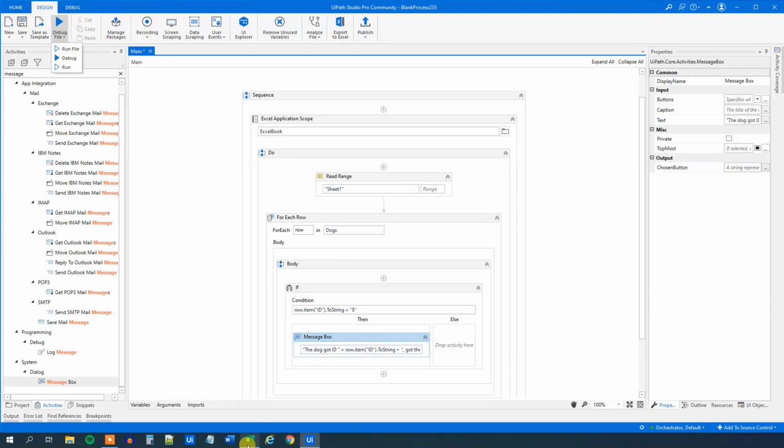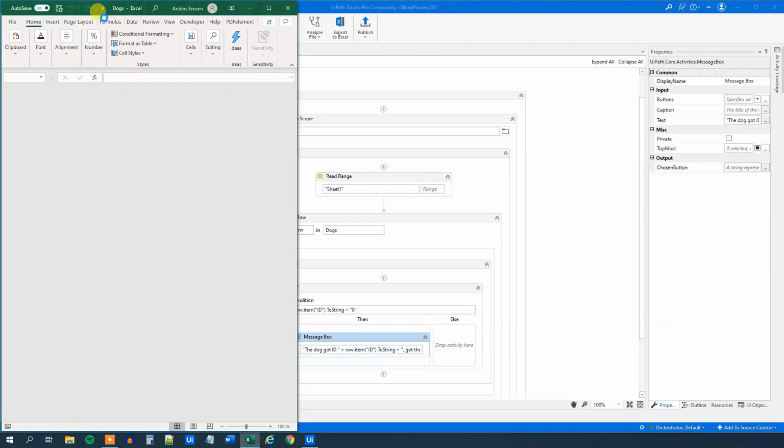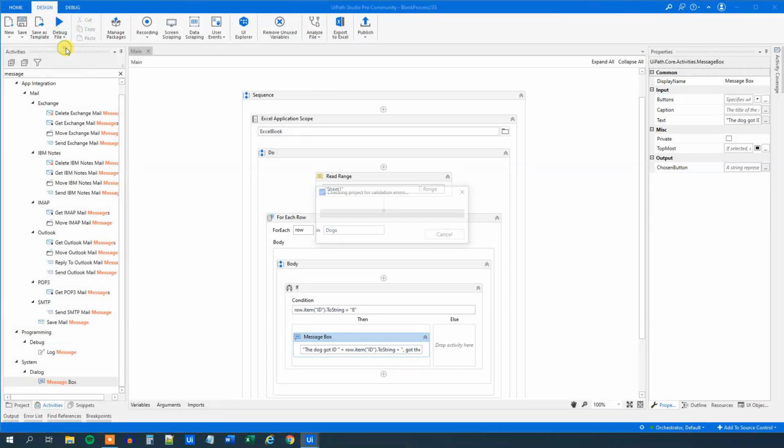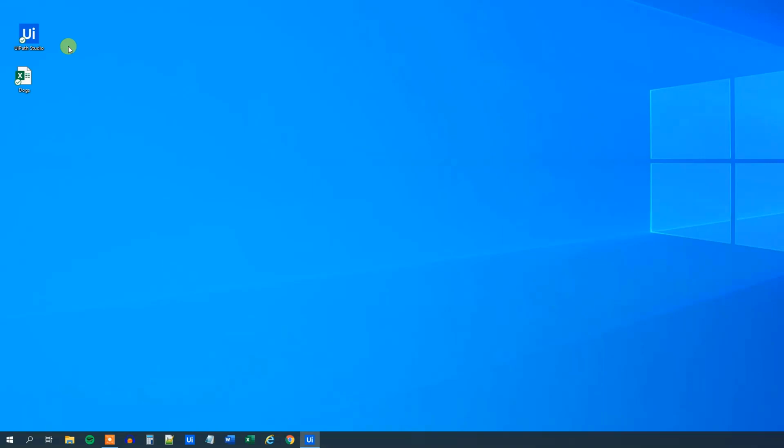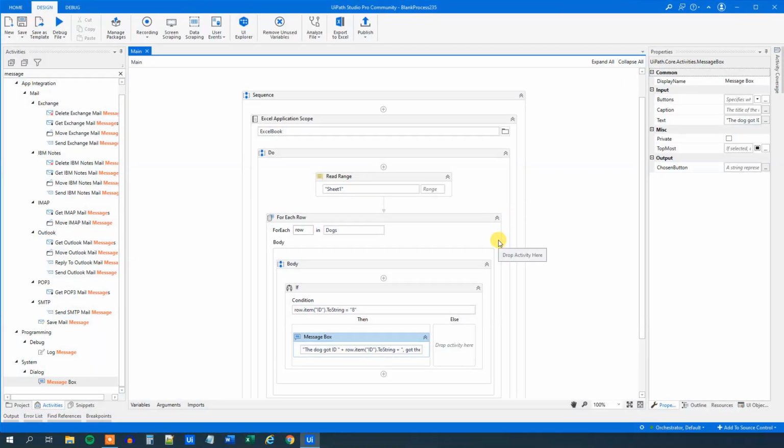So we can run the file. Remember to close down the Excel sheet here, and we can run the file. We should get the name of the ID 8 and the corresponding age in a few seconds. So now we run it, and we can see here the dog got ID 8, got a name Tankable, and the age 5. Well, we forgot a space here, but that's just grammar. So that's how easy it is to work with data.